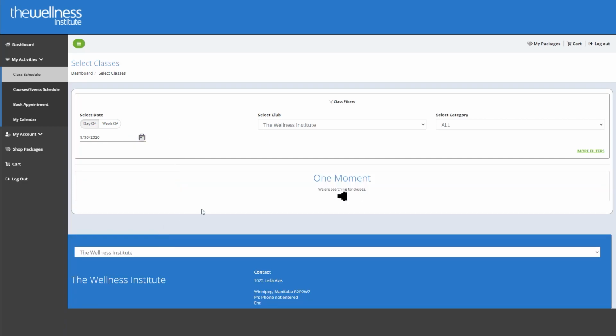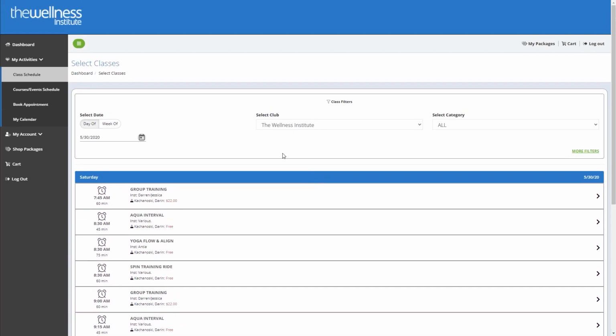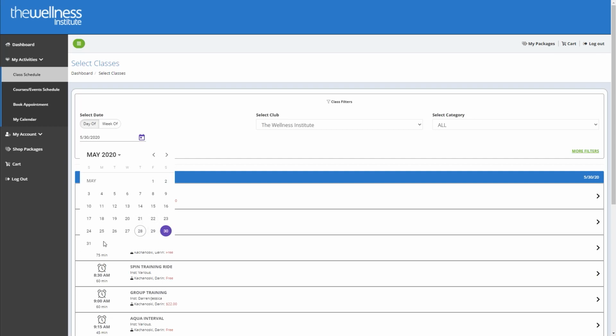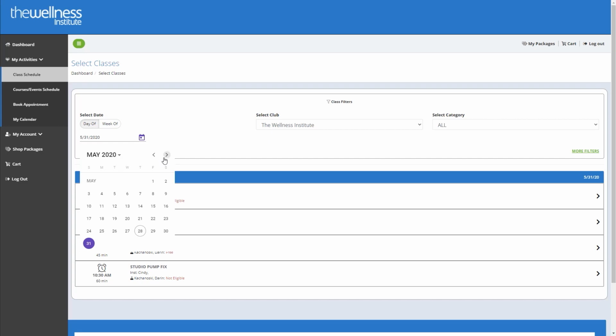So if I choose this Saturday, it shows me all the other classes that are listed for happening on the Saturday. So, and future dates as well. So just by choosing new dates, I can see the new classes and things happening.